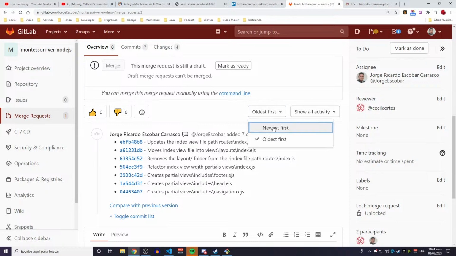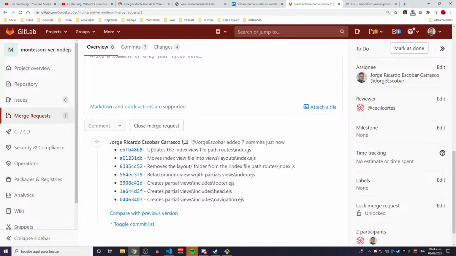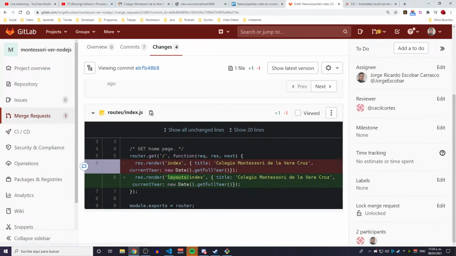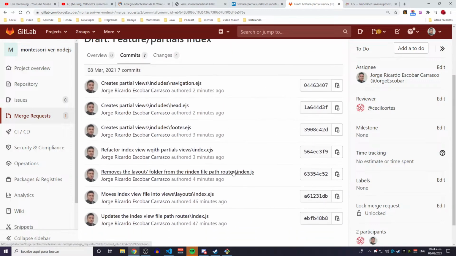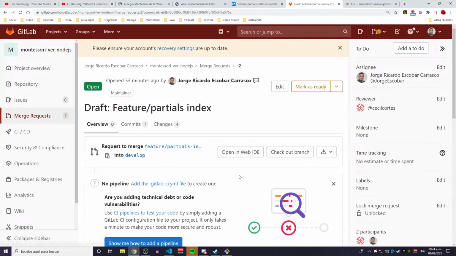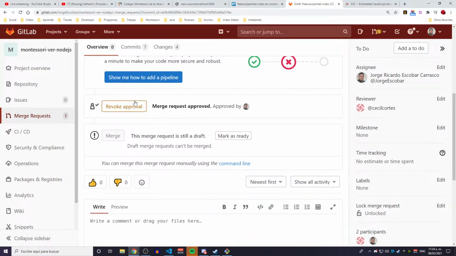Wait, I can actually modify that here. Newest first. There we go. So the newest is first. I am more used to this view anyway. Let's click on here, and I can see the modifications. So everything seems to be just fine. 7 commits. Nice. Let's do the overview, and now let's approve this, I guess, because it's optional.